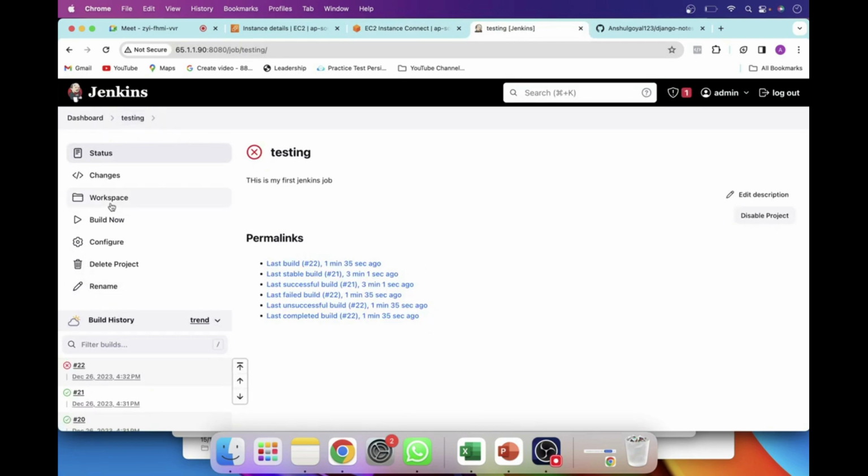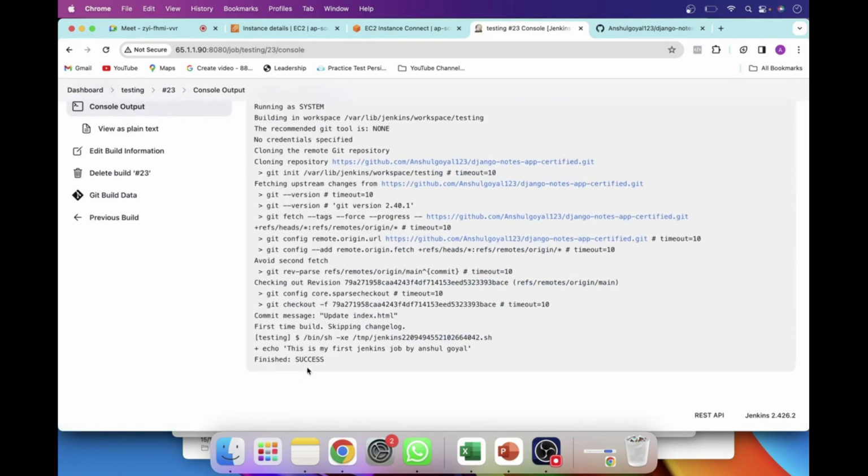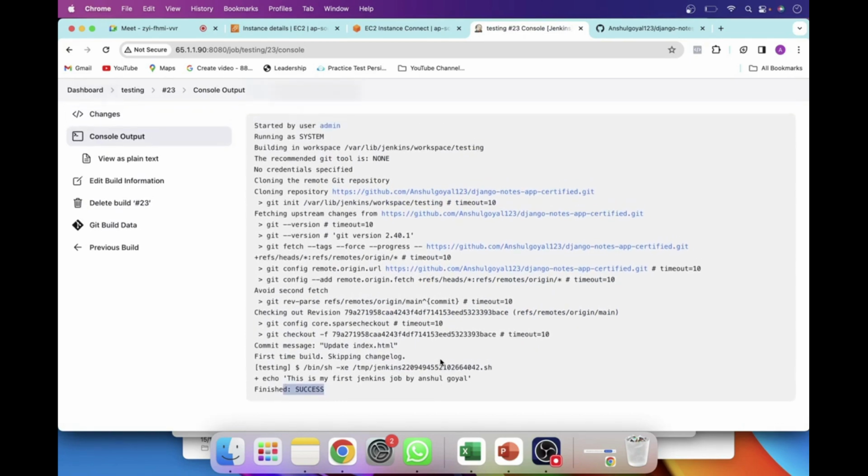Now it should work. Build. It can git clone. Now you can see the build is going to pass here. Build is successful.